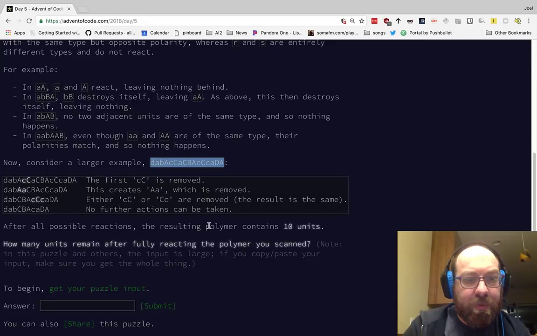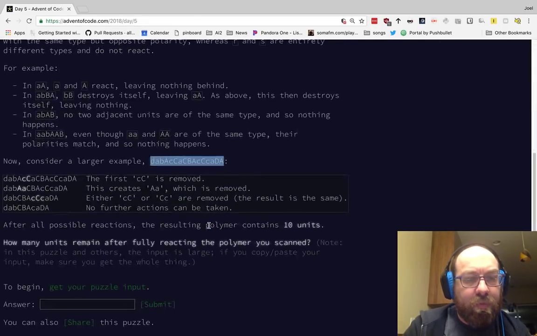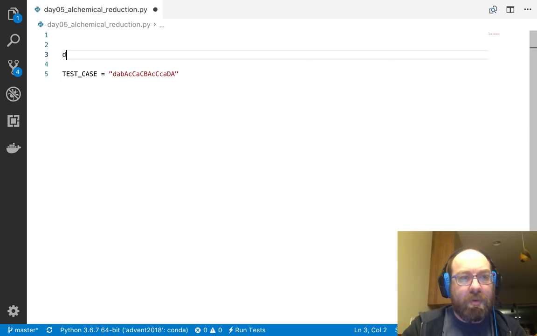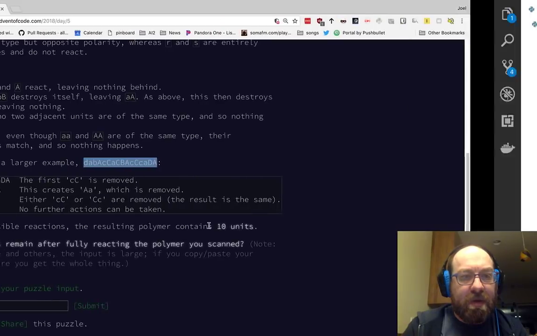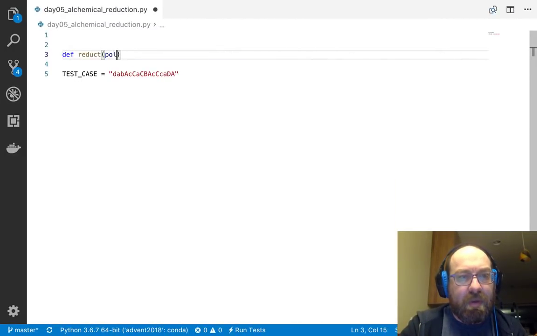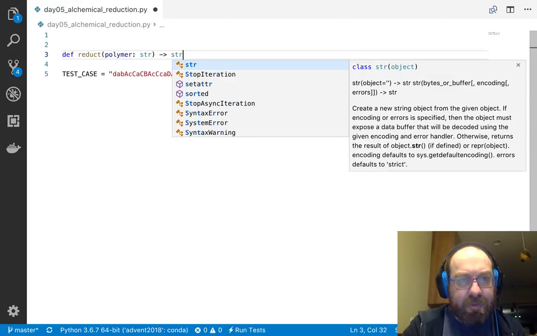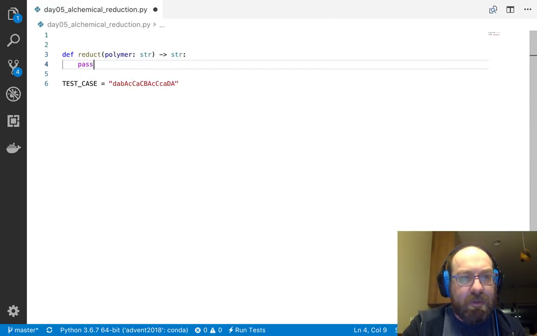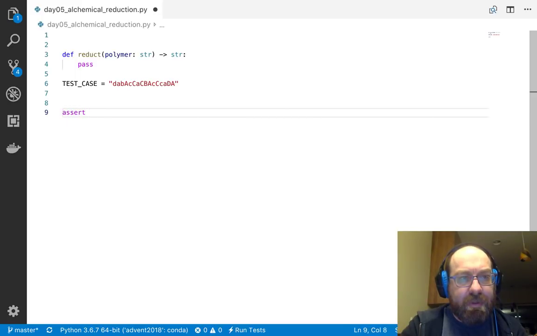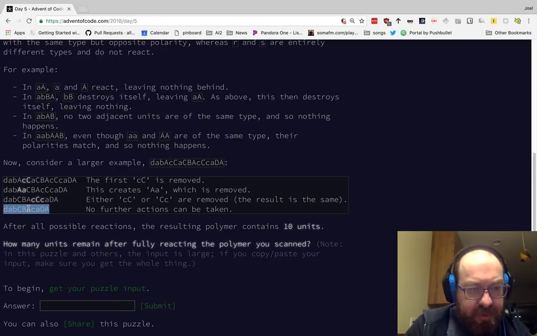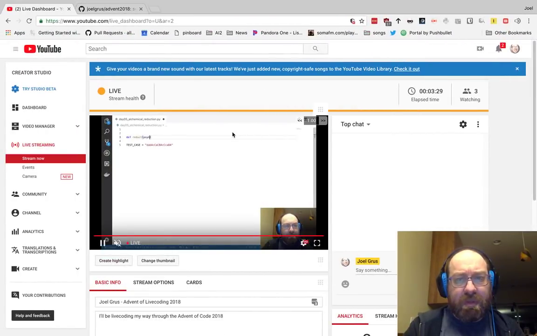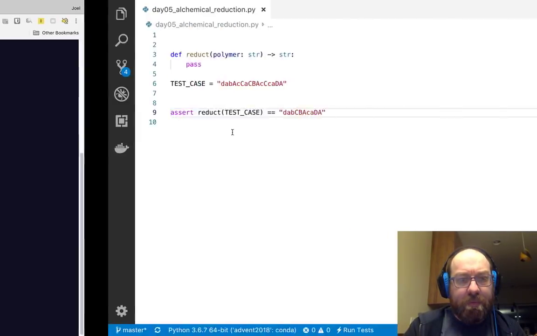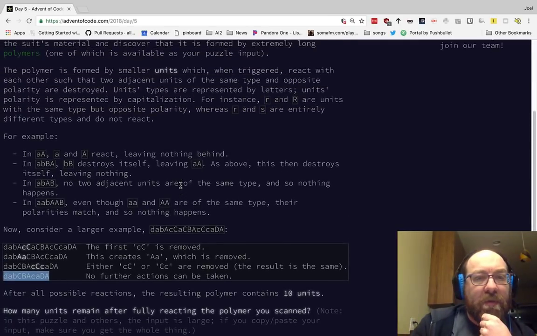Okay, so we want to reduct. I'll call it reduct, even though that's not a word. Def reduct, polymer, which is a string, and it's going to return a string. Pass. And then what I want to do is assert that if I reduct that test case, I get this thing. Okay, that's fair enough, and no one has pointed out anything. So now how do we reduct this thing?